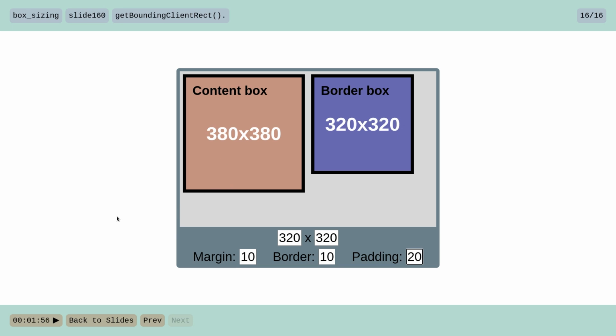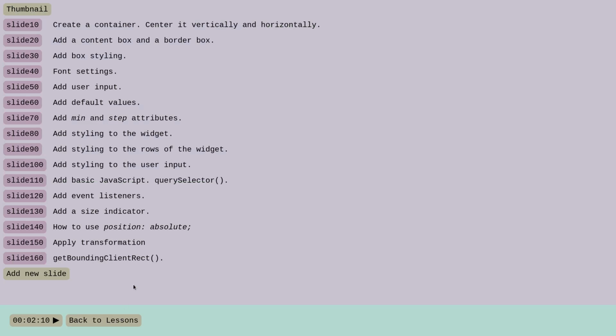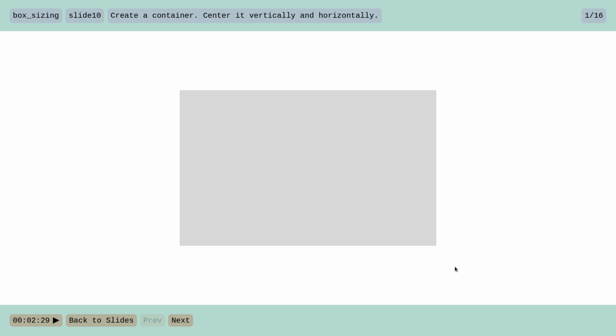So, in order to understand how a certain concept actually works, the best way is to try and implement it yourself. And this is exactly what I did here. I took the task of building this widget and I broke it into 16 discrete steps. So we begin with a simple container.